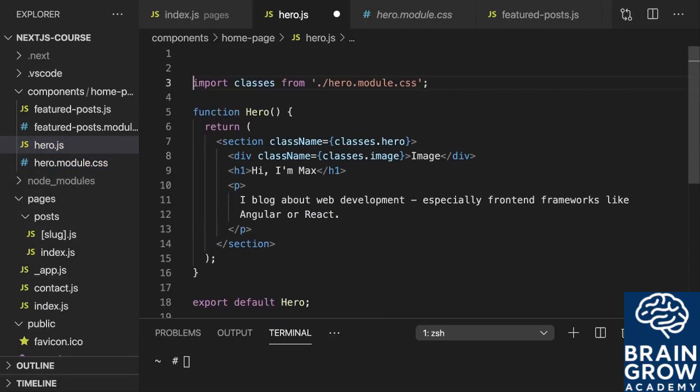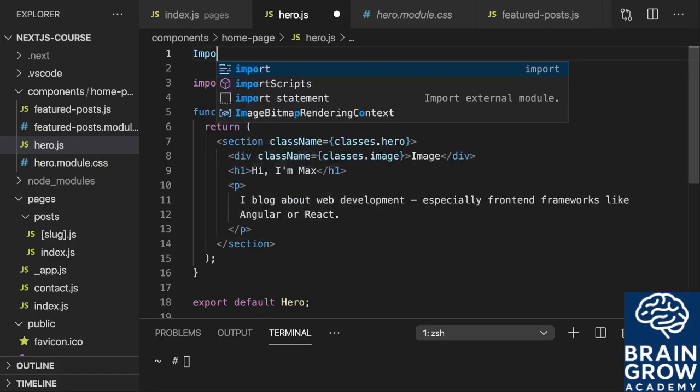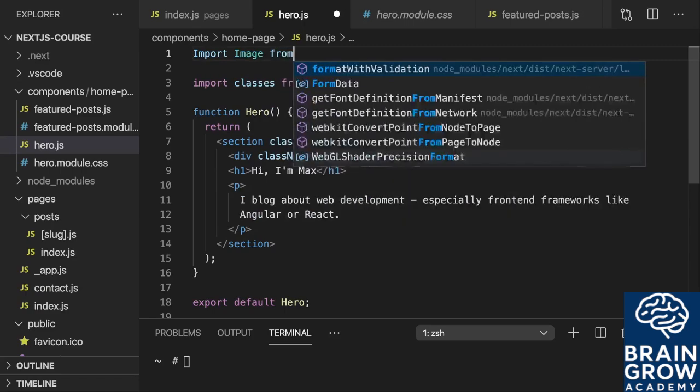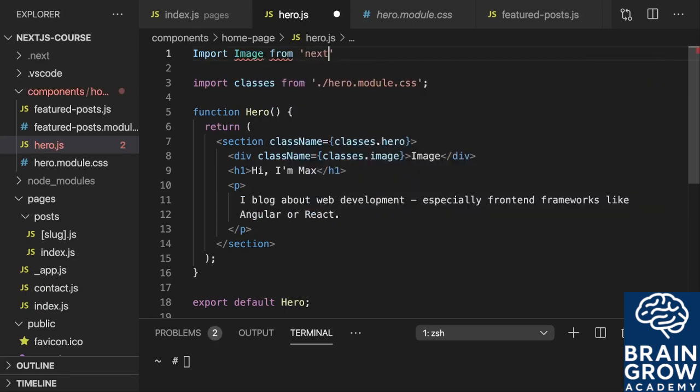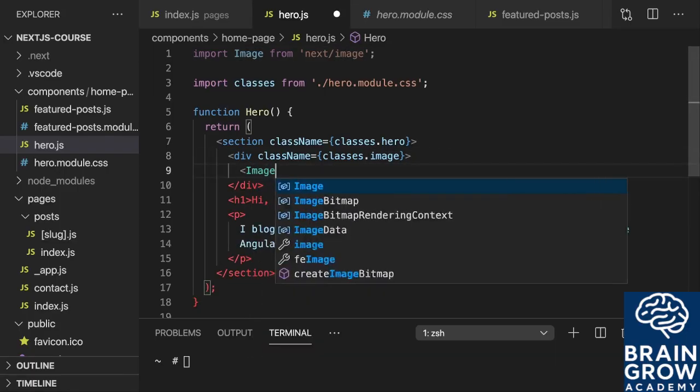Now for the image, I want to use the Next image component so that we get this automatically optimized image, which is automatically reduced in size and where different images are then loaded for different devices possibly, and which is also lazy loaded. And therefore we can import the Image component from next/image, and of course import should start with a lowercase i, and then we can use this Image component here inside of this image div.